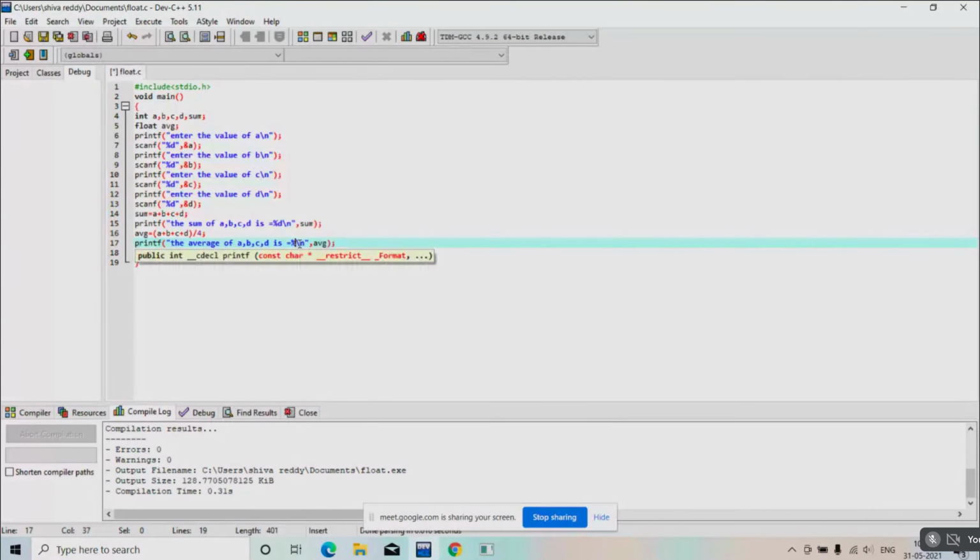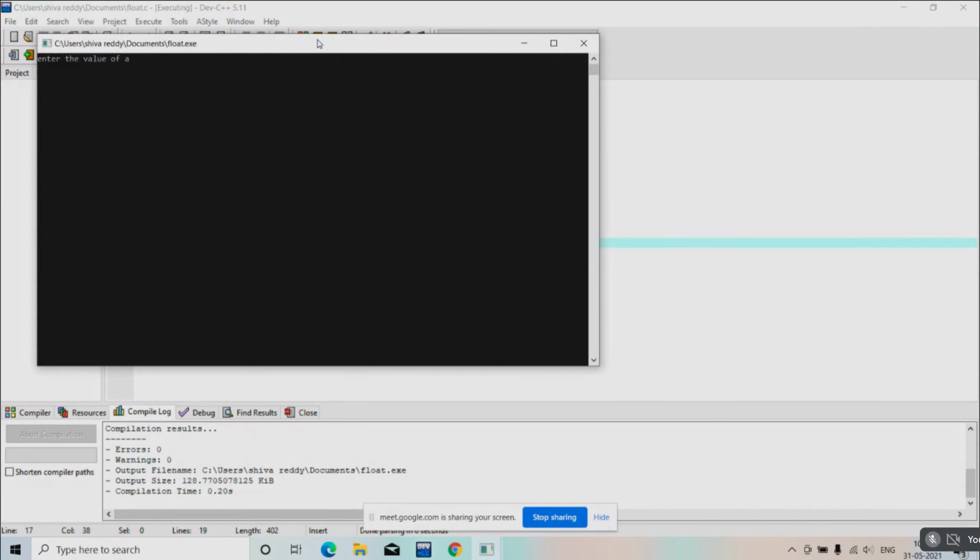Now just make the change to F. Now just check it. Now you'll get the exact answer. Compile, no issues. Just run this. Now what are the values we have given? 12, 14, 13, 14, 53. Now the average is 30. Is it right?